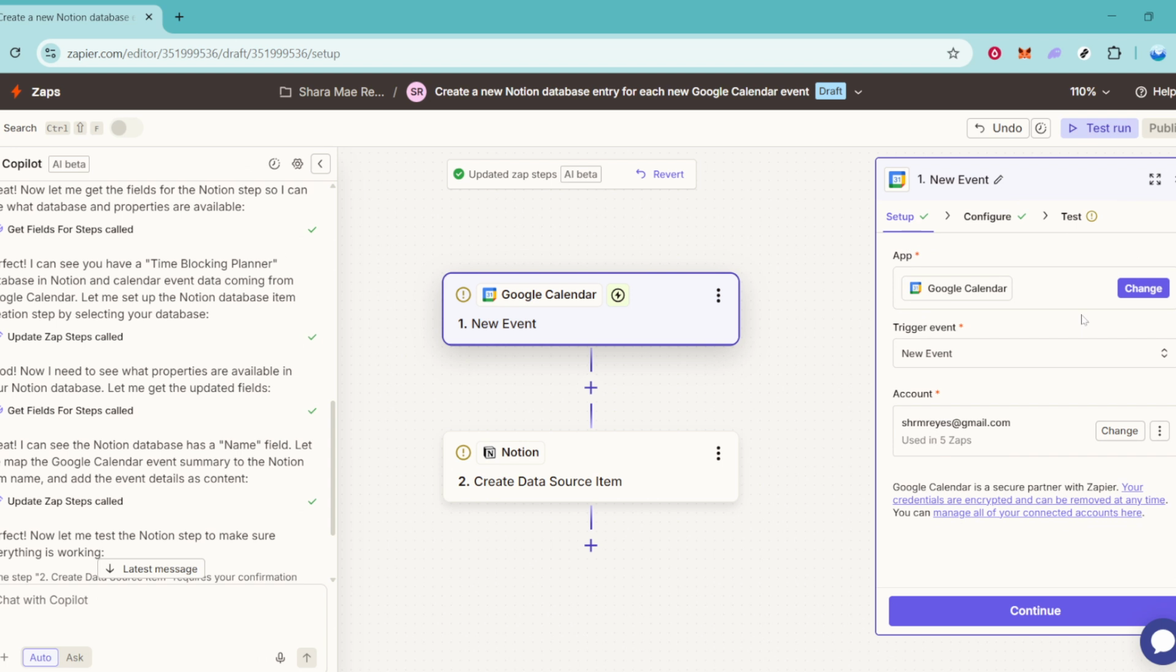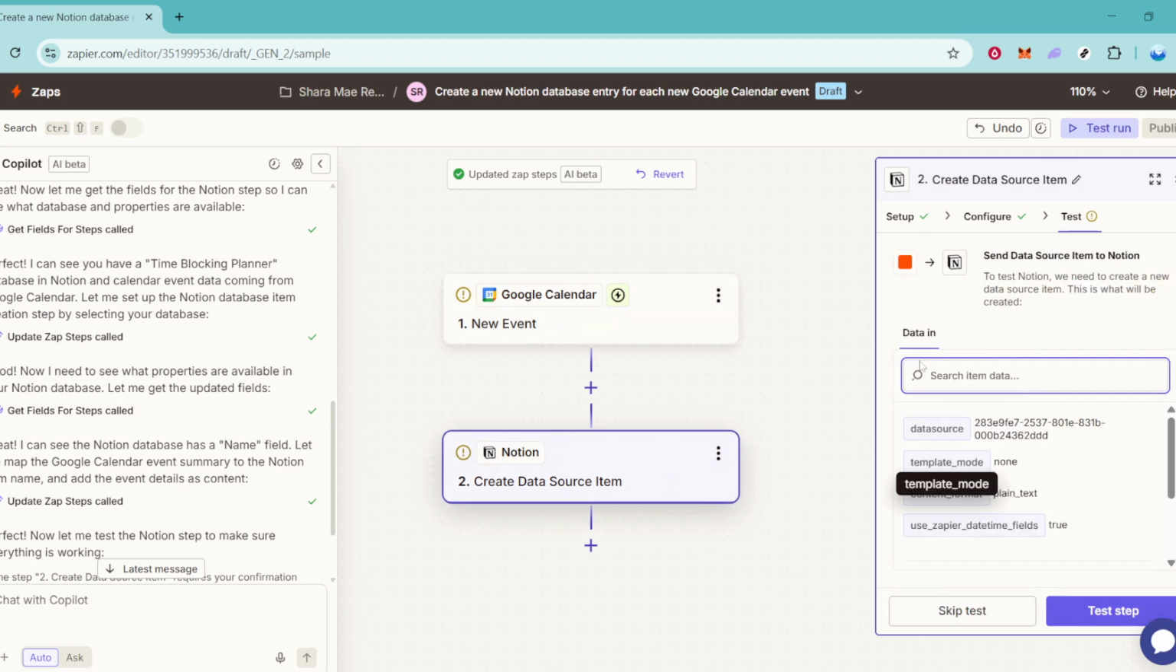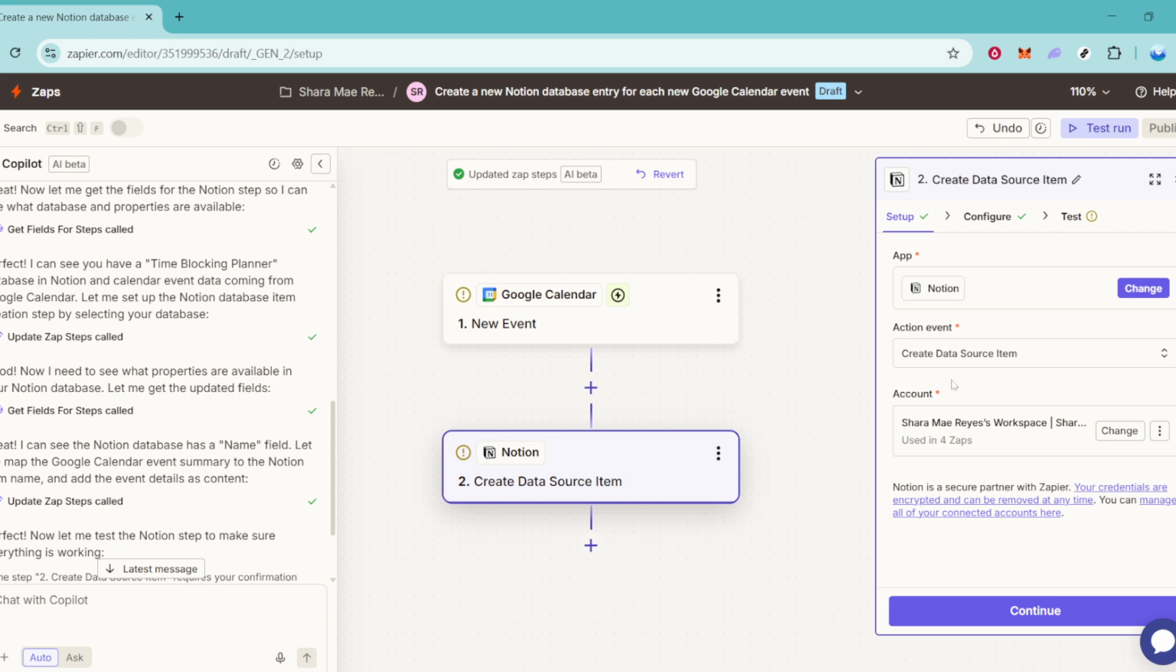Next, add the action and choose Notion. Select Create Database Item. This step is what actually writes a new row into your Notion database every time the trigger fires. Connect your Notion account and choose the database where you want events to land. It helps if your database already has properties that match what you plan to send, like a name field, a date property, and optional fields for notes or people.